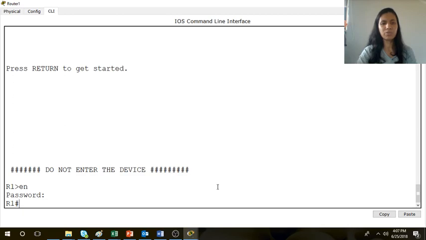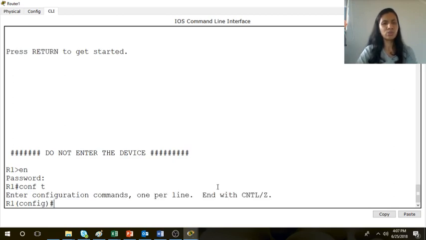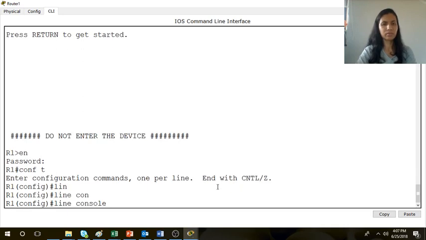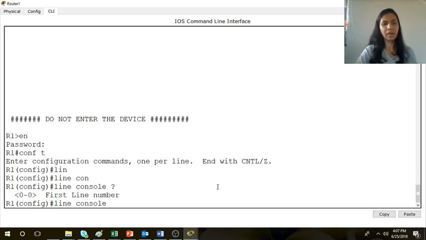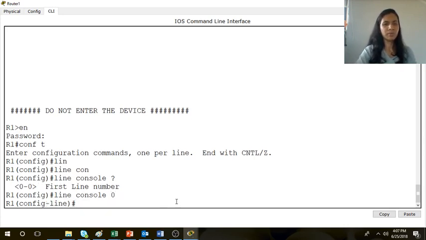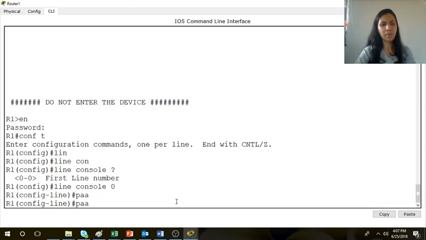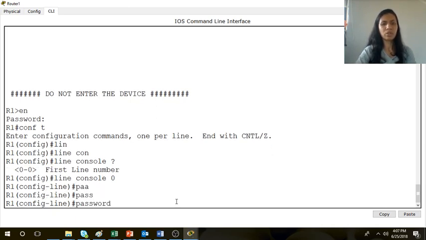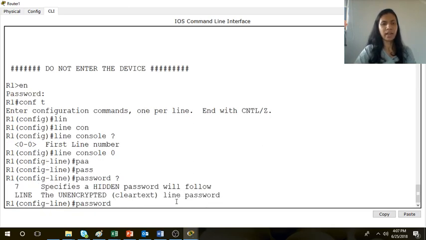In order to set a password for the console lines, we will have to go to the line console mode. You need to provide a number for your console. Currently I have only one option, so I'll use line console 0. I need to provide the password. You can provide the password using the password command. So I'll use the command password, and then provide a password. I'll provide the password Cisco itself.